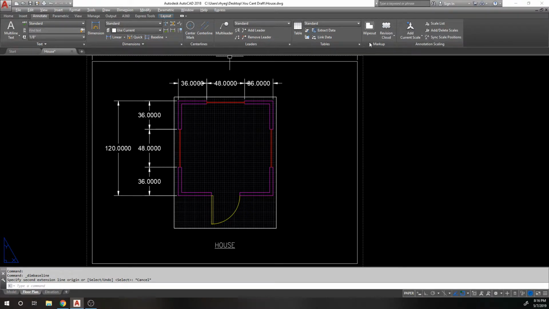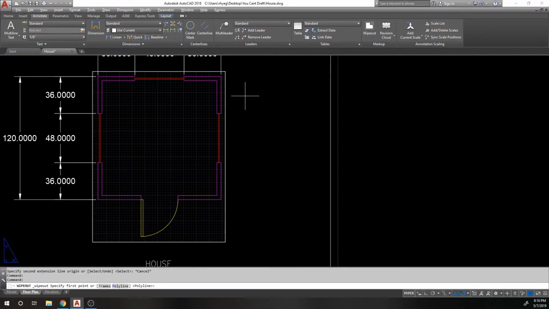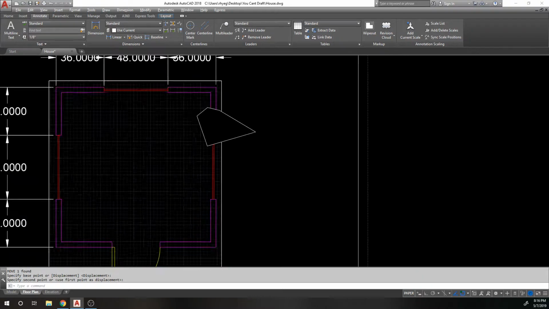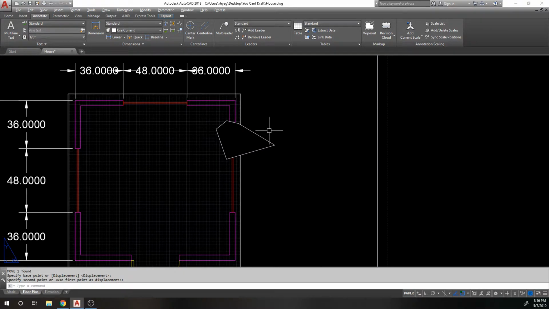The last two things I'll go over real quickly, since they're already here on the tab, are wipeouts and revision clouds. Wipeouts are objects that you create that wipe out other objects behind them. They create a cover. So it's like a polyline. You can keep making as many as you want, as many points, and then what happens is, if I move this over here, it covers the objects behind them.